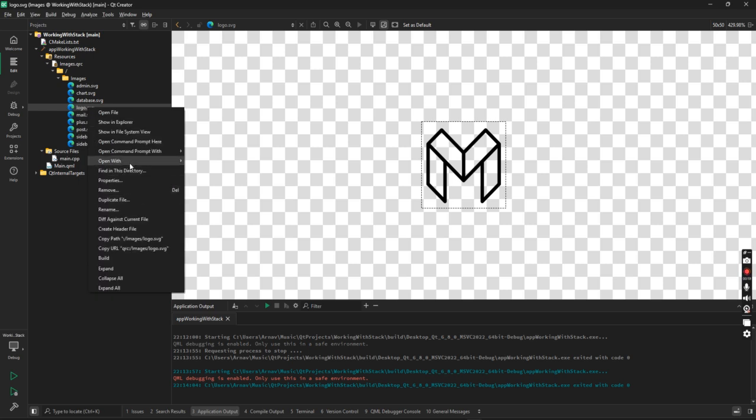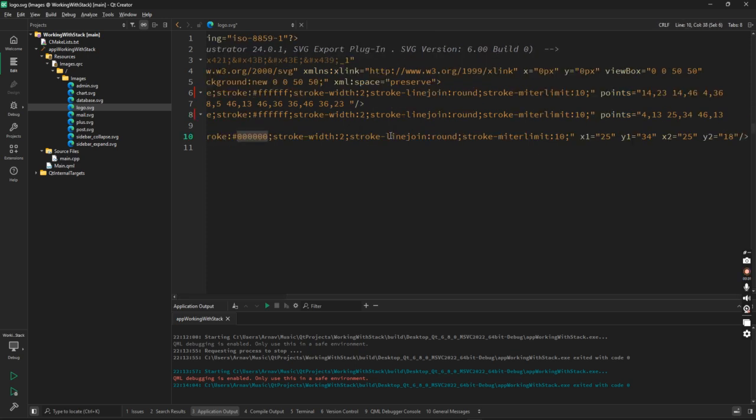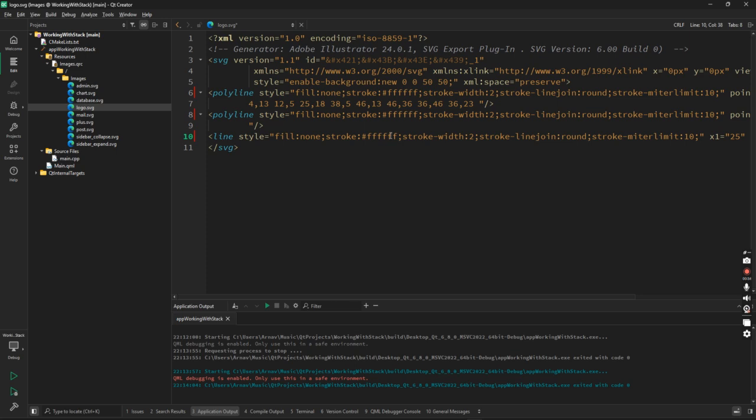Just right click here, open with plain text editor. Wherever you see black, just replace it with white. So here this is black, so I'll say white. White is FFFFFF, six times. Again here, let's see. Yep.